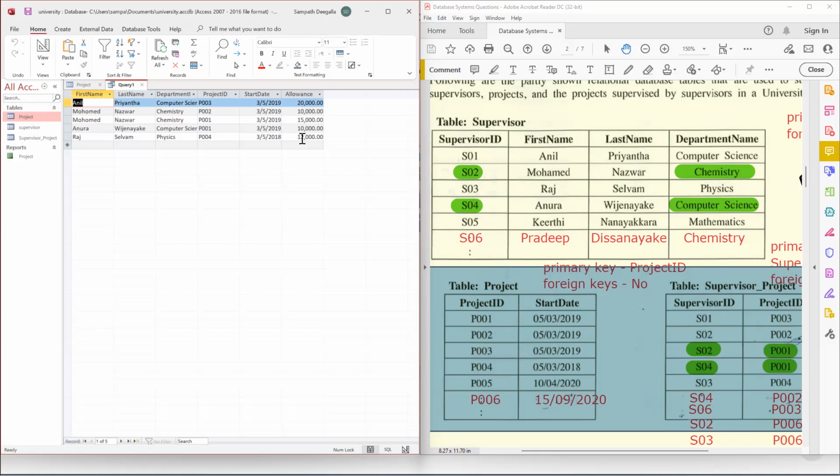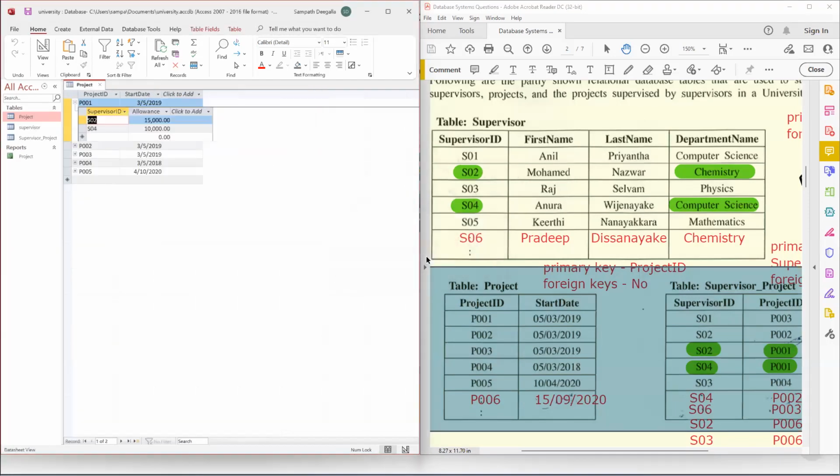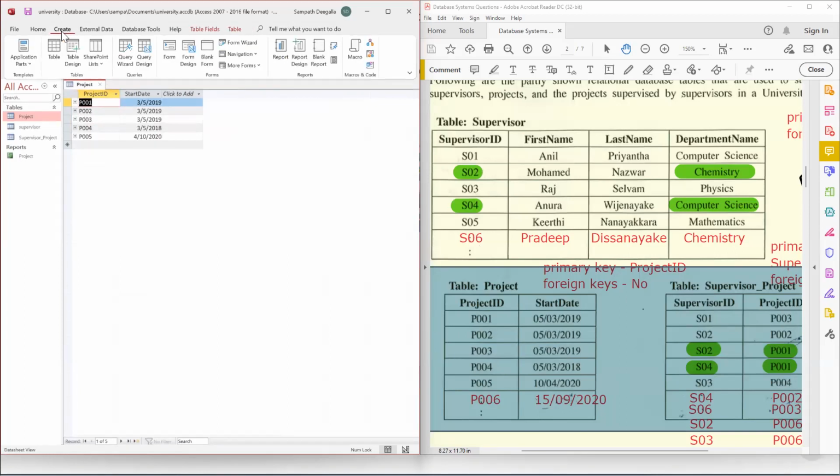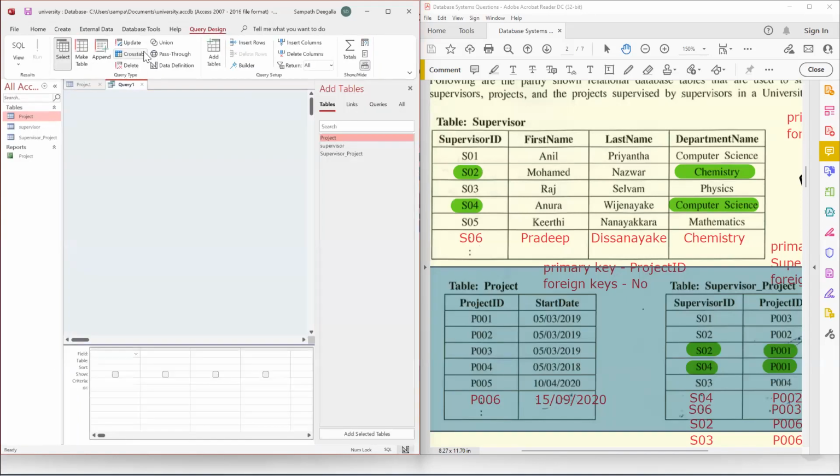We created the table relationships and then we wrote a query. So for the query, I'm going to start from the beginning again. So I'm going to close this. I'm not going to save. Right. Once you finish this one, you need to go to create. Yes. And then we said query design.